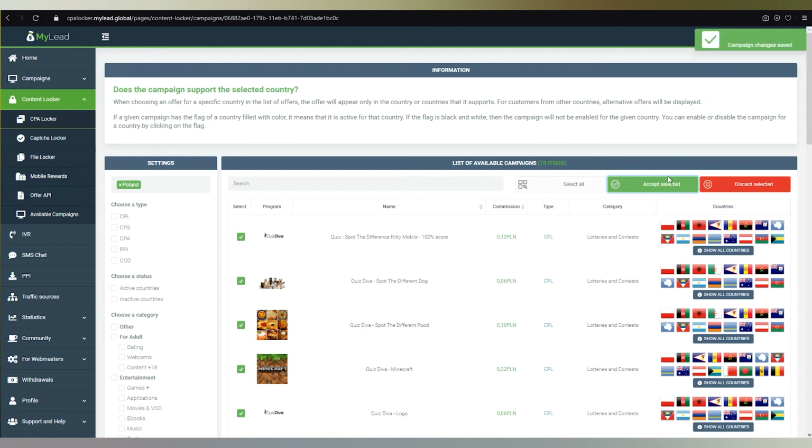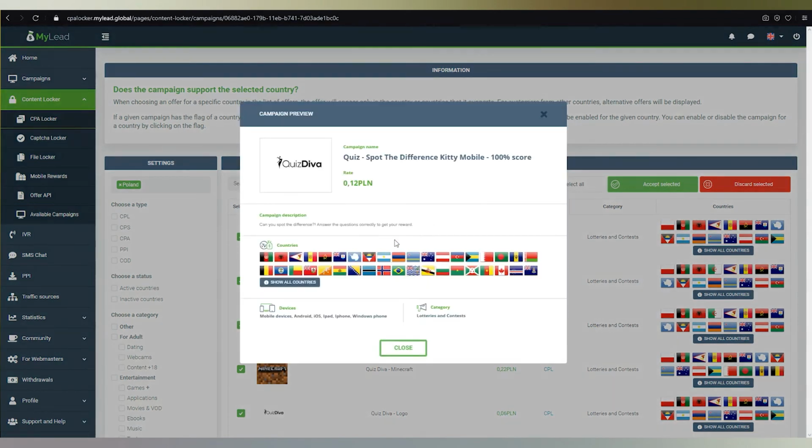Remember that at each stage you can view details about the campaign. All you have to do is click on its name, after which you will see the description, rate, and information about the country in which it is active, the devices on which it works, and the category within which it's available.